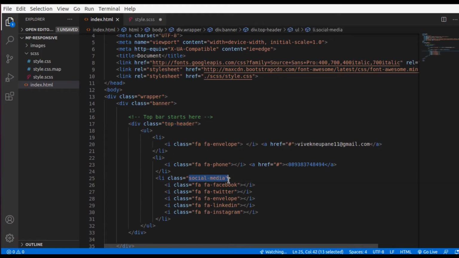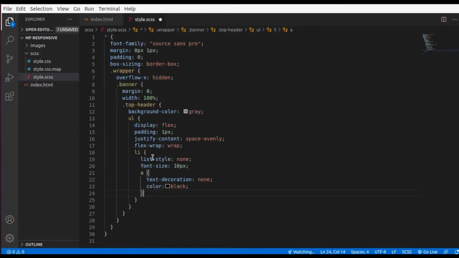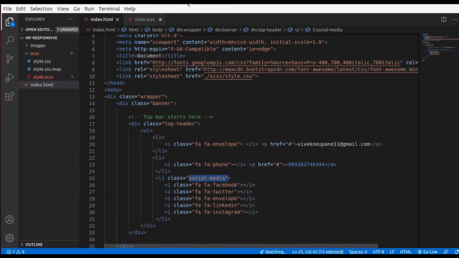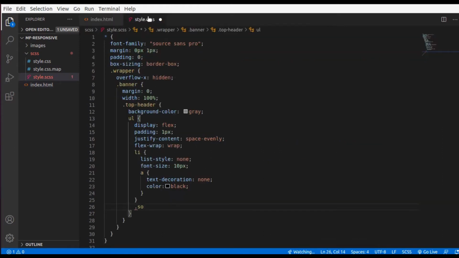Now we have also this social media which is inside our LI, inside our UL. So LI ends here, which means after it, and inside UL right here we are going to style our social media as well. The class name is social dash media. So inside our social media we have this icon, and I will also just give it a padding of 1 pixel like this.